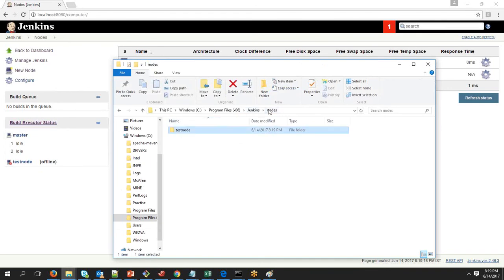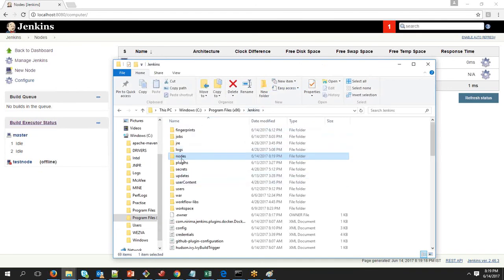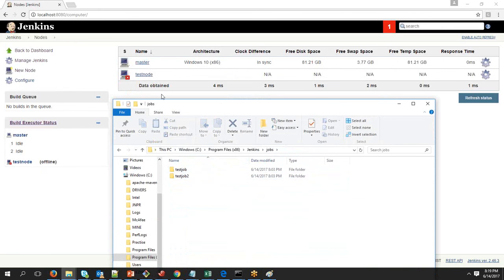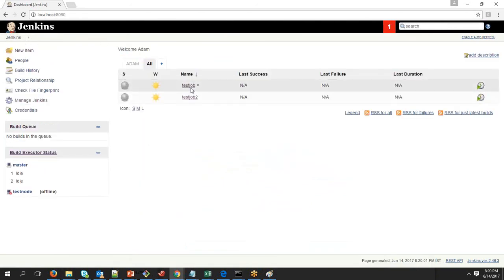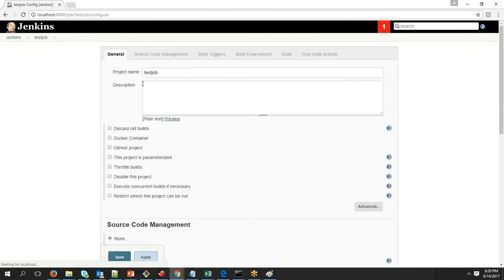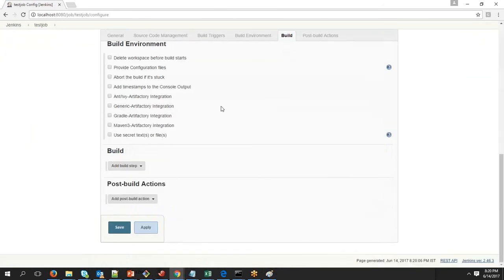Like this, you will have a folder for nodes, a folder for plugins where it is going to store them, and you will also have a folder called jobs. For all the jobs that you have created here, it creates a folder called jobs, and inside that it maintains the history of what you have run and what the output of that was. Everything will be stored here. Now let's take an example. Let's say I have this job, and in this job I'll just give a build environment and the build step.